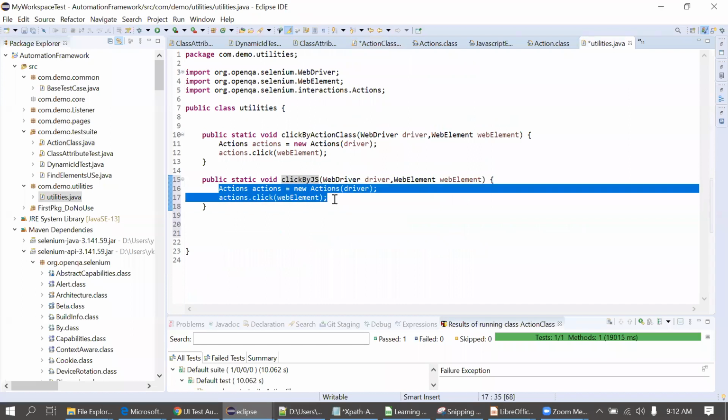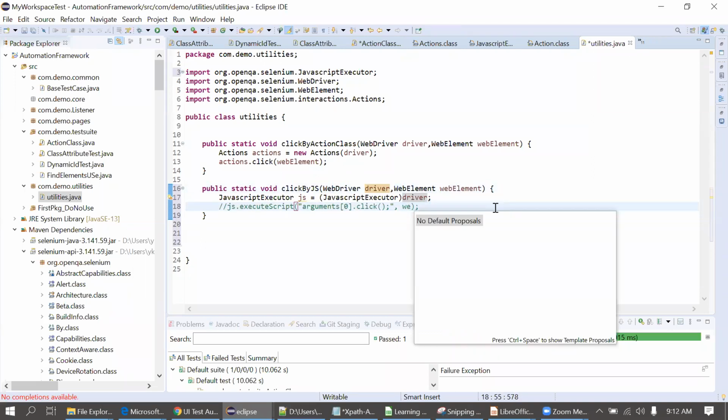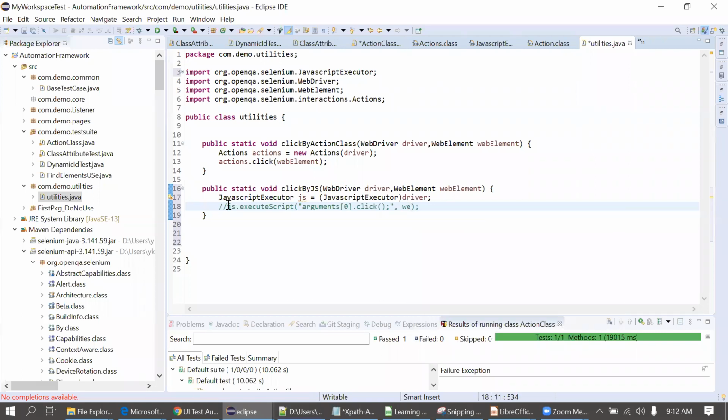Instead of the action class, I will use the JavaScript executor now. Okay, so this is a driver, this is a web element I have to pass. Simply I have to uncomment this part. Okay, so now this will click by using the JavaScript executor. I can directly call this method by using this utilities class name.